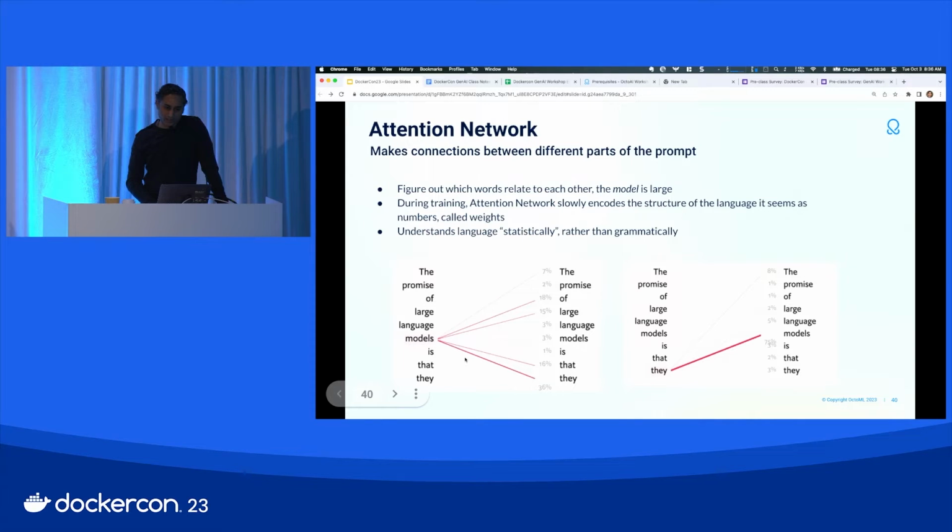Like models relates to the word day, that's like 30%. Models relates to large, like 15%. And it does this for every single word. For every single word, it essentially tries to figure out like what surrounding words does this word actually relate to. Like here, day refers to models with 75% probability. So this is just like the LLM essentially trying to understand what that language is saying.